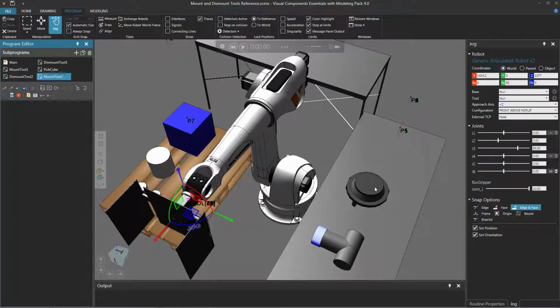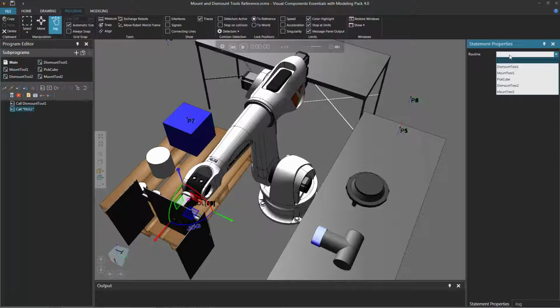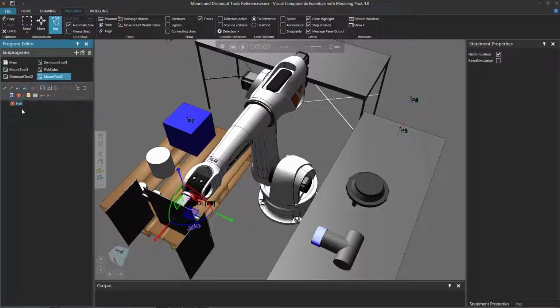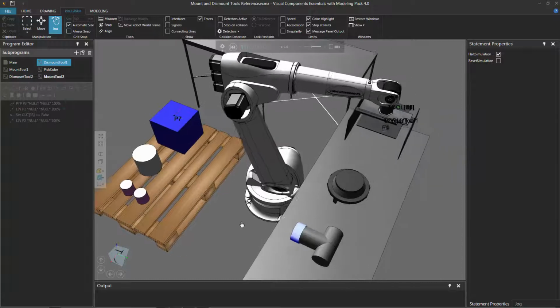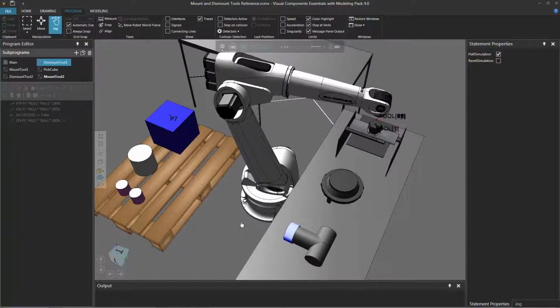So to teach that position, notice I'm working in the Mount Tool sequence. I first need to not have this tool attached to the robot. So in my main program, I'm going to do some magic here. I'm going to dismount the tool, delete that call to the Mount Tool 1. So I will add a call sequence statement. And then in the Statement Properties panel, I will call the Mount Tool 2 subroutine. And then in the routine I'm teaching now, I'll add a halt statement. So this allows me to stop the simulation. So I run the simulation, the robot should get rid of that tool, and then the simulation should stop.